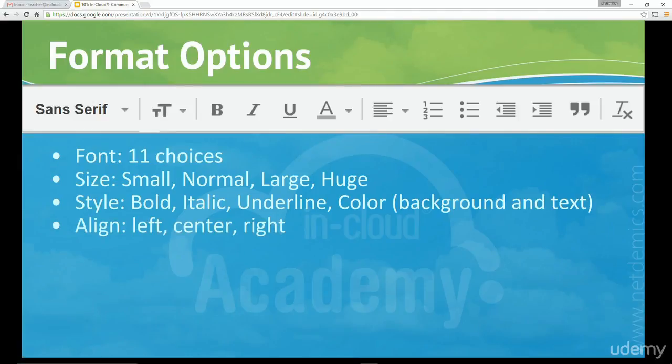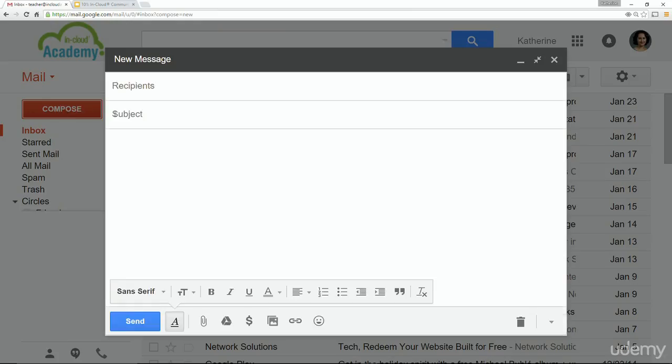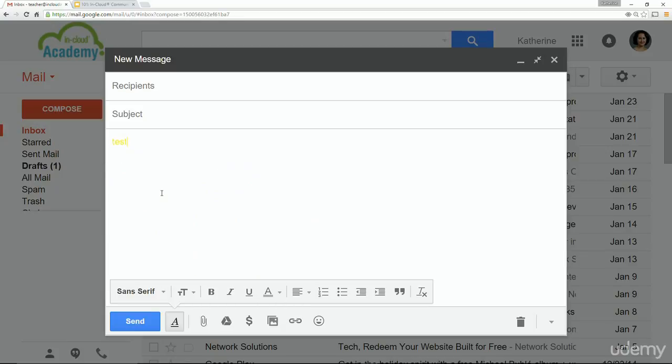We also have alignment, left, right, centered. We have lists, which is numbered or bullet lists. We have indenting. And we also have a quote. Now, this button allows you to insert a quote like an inspirational quote. Then we have my favorite button in almost all of Gmail, and that is remove formatting. Let me show you why that's so important. If I go back to my Compose, and I select something, and we will make it the text color yellow, sometimes that's kind of hard to read.